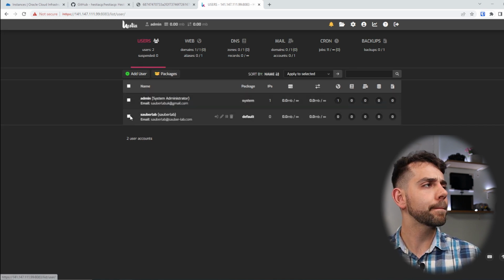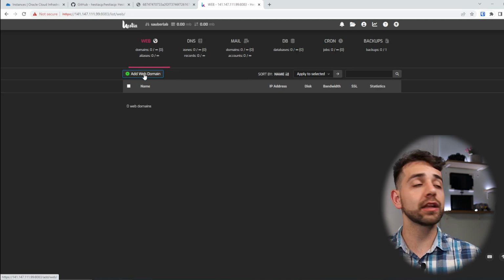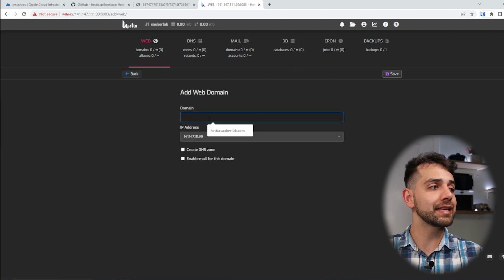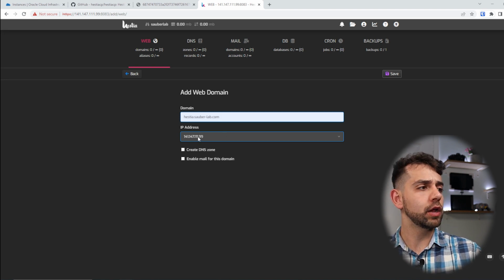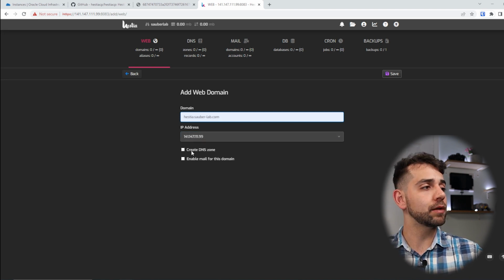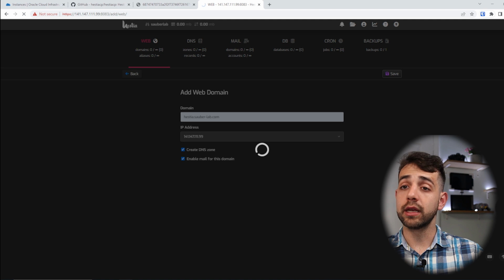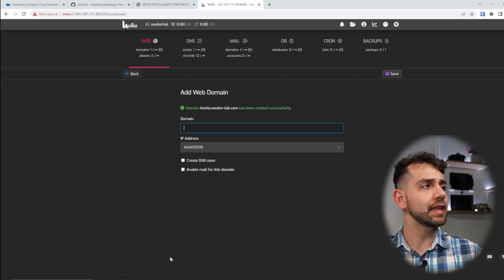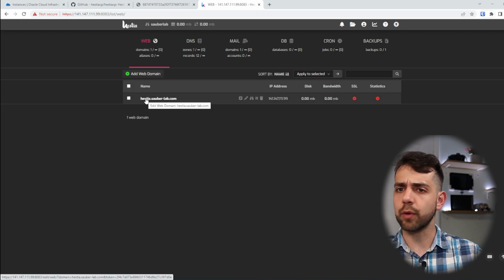Let's go back and let's access my Sauber-Lab. Here in my Sauber-Lab, I can create my first web domain. So I click here and I will create Hestia Sauber-Lab only as an example. Here will be my IP address and I can choose create DNS and enable email for this domain and click save. It will take a few seconds until it configures this initially. Once it finishes, if I come here, I can see my Hestia Sauber-Lab.